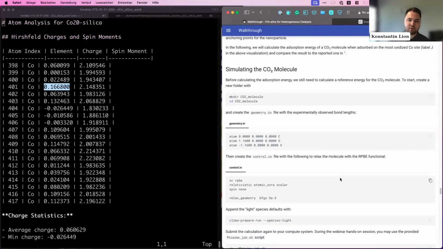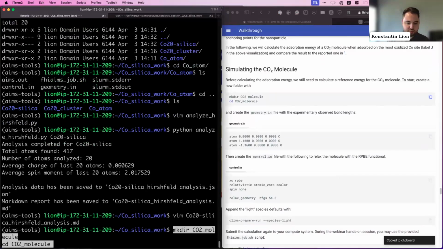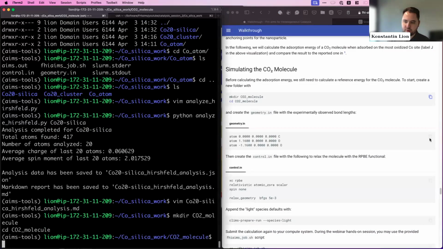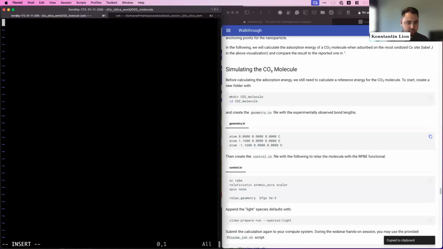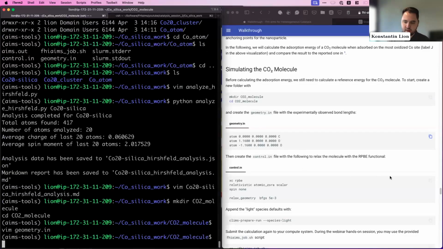To calculate the adsorption energy, as you've seen in the beginning with the different formulas, we first need to calculate also the reference for the CO2 molecule. And we'll do so by creating a new folder just for the CO2 molecule, and creating the geometry. So that's a simple CO2 molecule with 1.16 angstrom bond length.